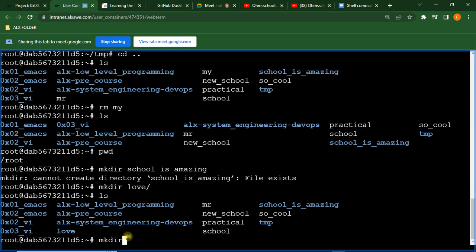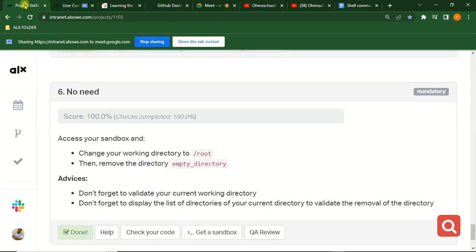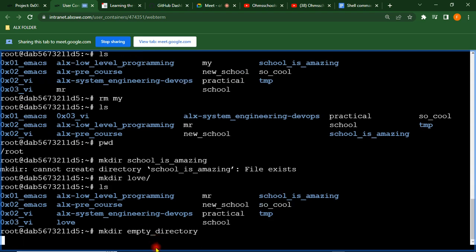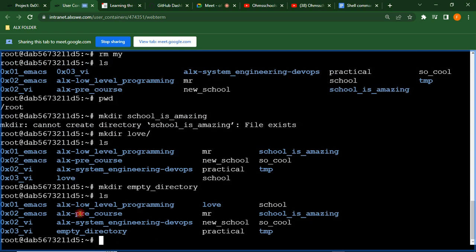mkdir to make a directory. So what's the name of the directory? Empty directory. So let's check whether we have made it. ls. So you see it is there now, empty directory.